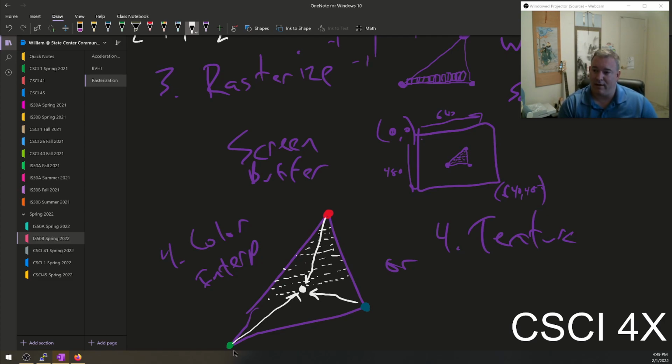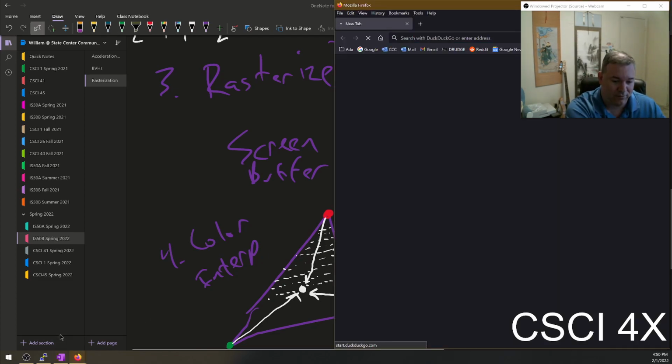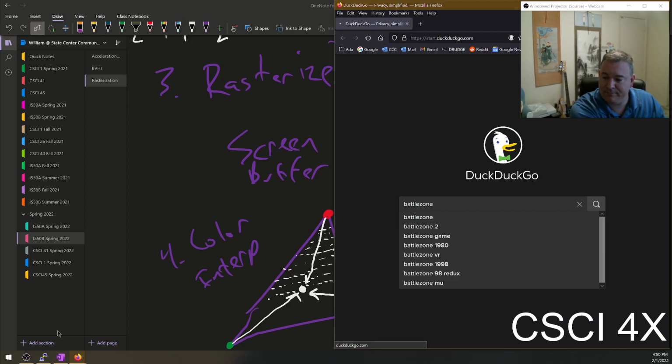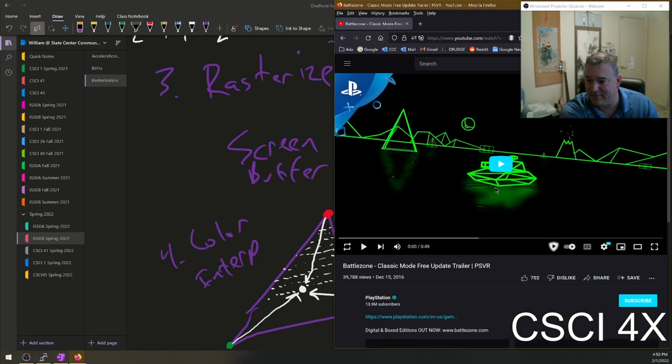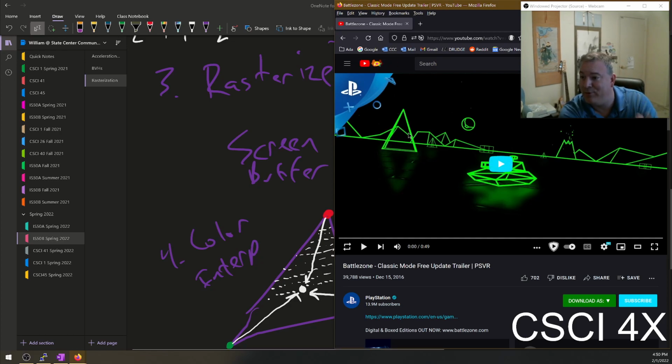Which is why if you look at early video games, they don't do this. They don't have color interpolation. They don't have texturing. Texturing is even later, really. If you look at Battlezone, going way back in the day, they don't even rasterize at all, right? Do you see the difference here? They're doing line rasterization, but they're not filling the triangles, right? So they do line rasterization, which is easier, because there are fewer pixels you have to put on the screen. And this was a game from the early 80s, I think.